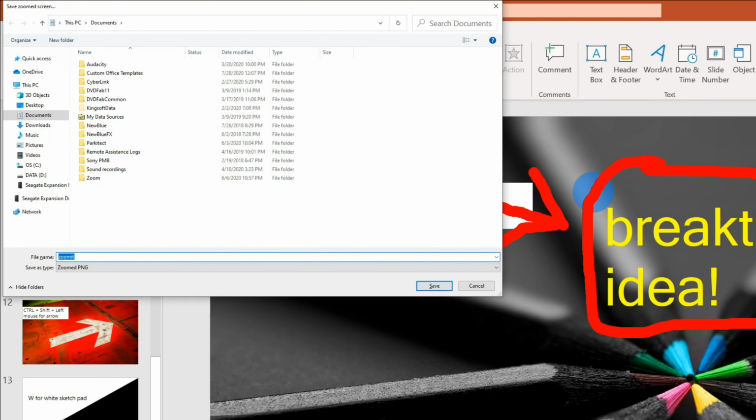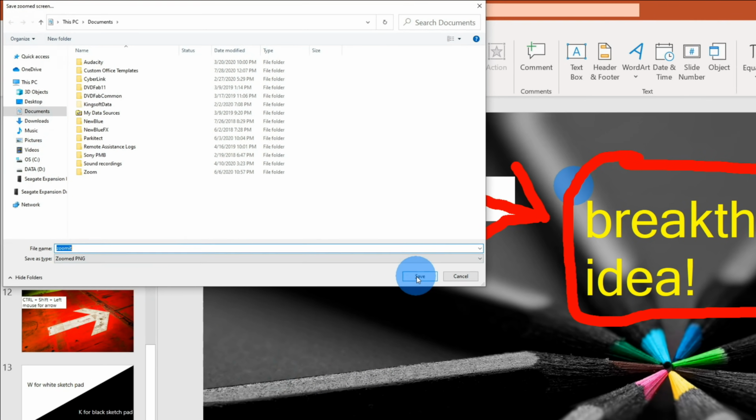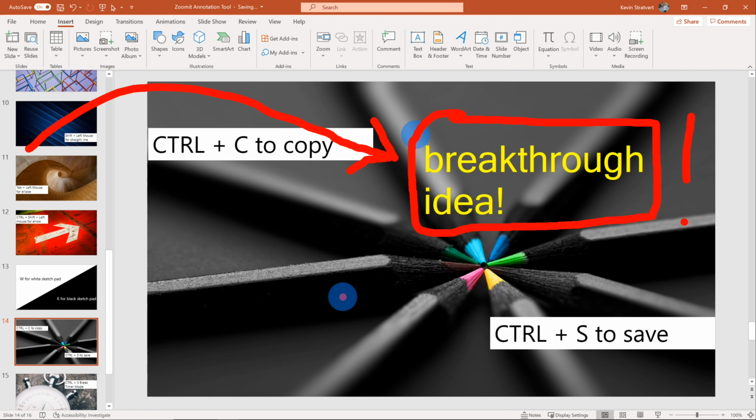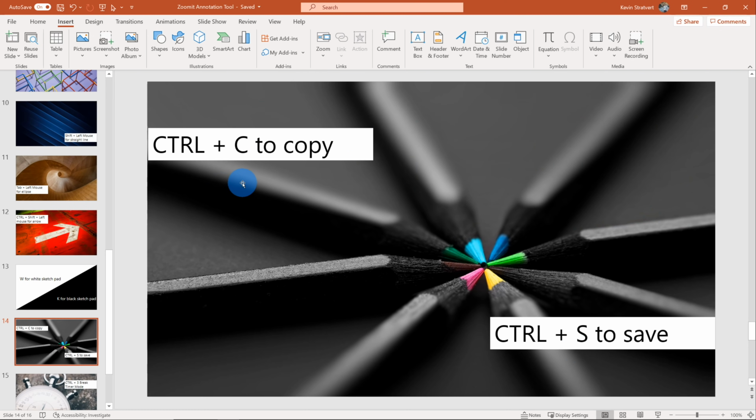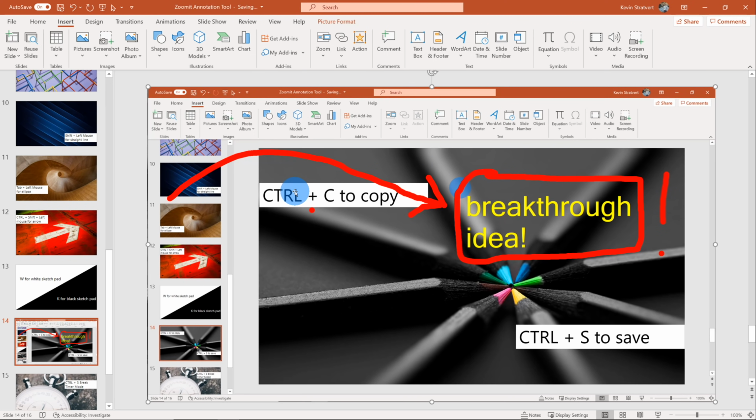So when I press Control S, this launches a file picker where I can save my annotation as a PNG. I'll go ahead and save it. And I can also copy it. I'll press Control C. Let me exit out of drawing mode, and now I could paste the screen copy that I just did.